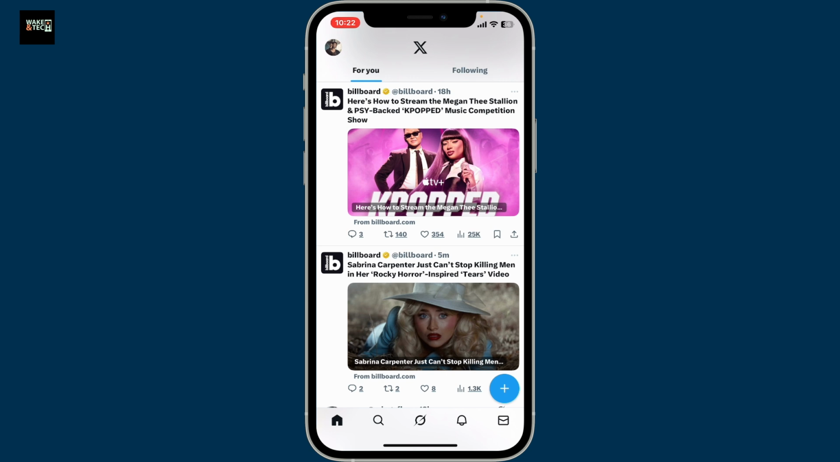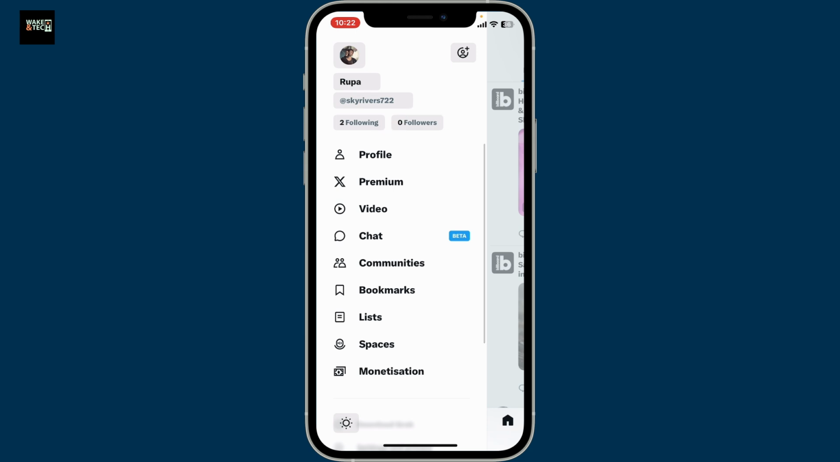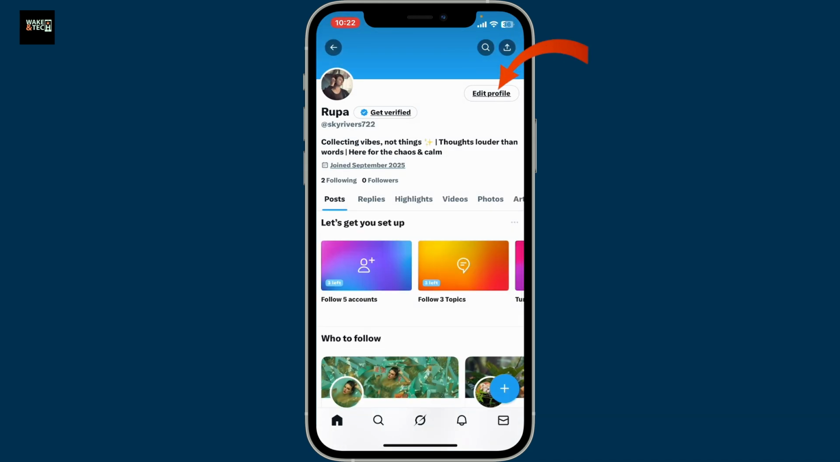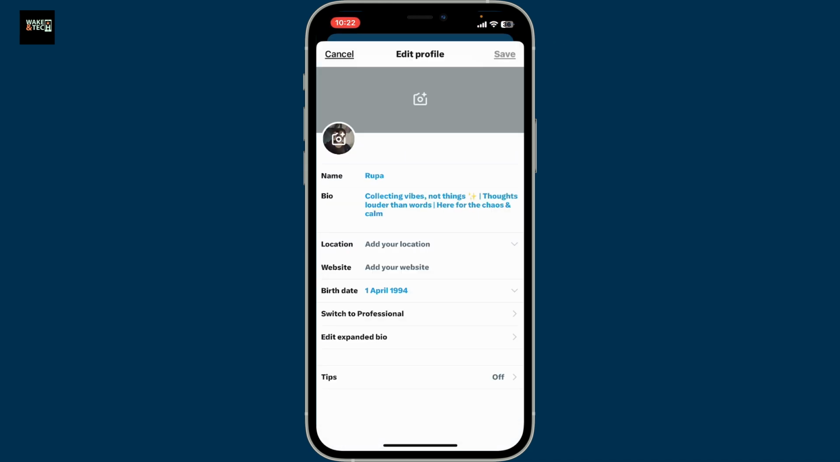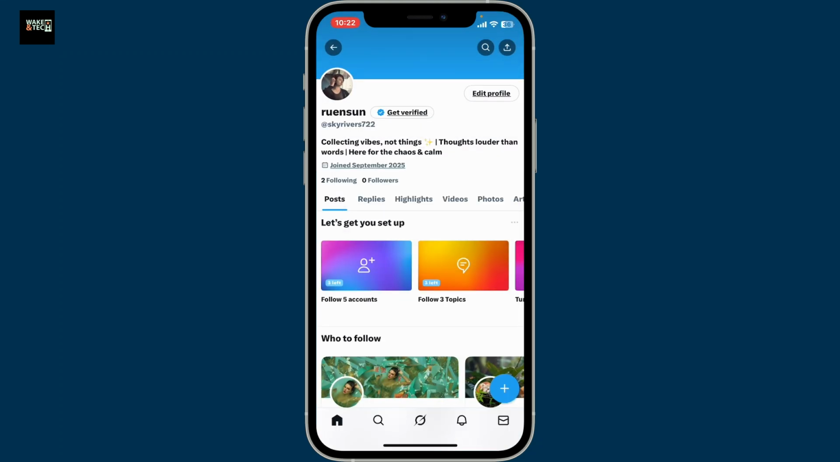Now, similarly, if you want to change your display name, click on your profile icon from the home page at the top left again, and then click on Profile from the menu. Now click on Edit Profile. On the next page, go to the Name tab and type down a new name by erasing your current one. After you are done, click Save at the top right, and you'll be able to change your display name on X profile. Check that your profile now shows the updated username and display name.